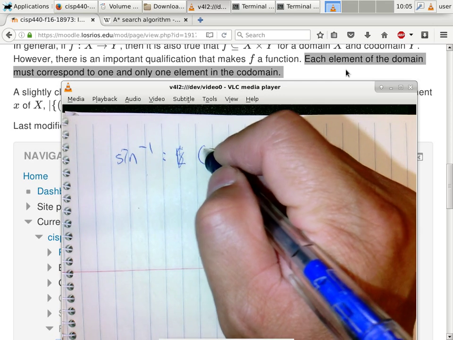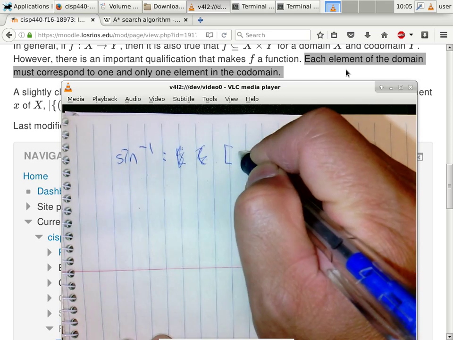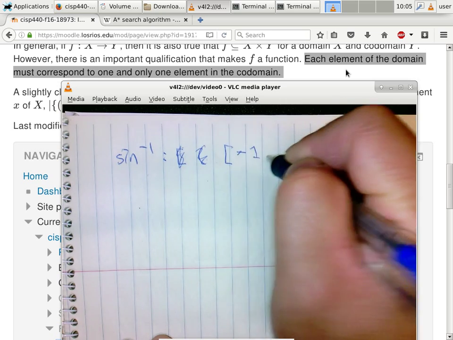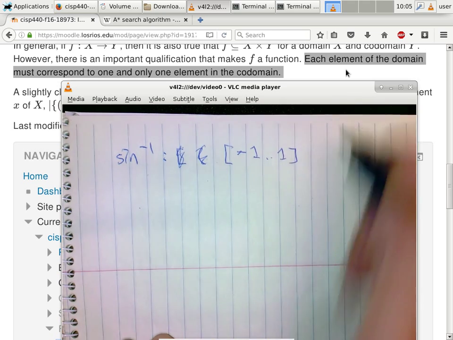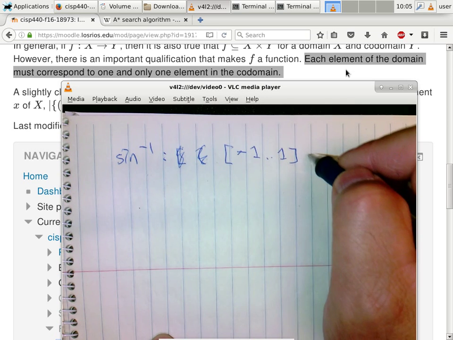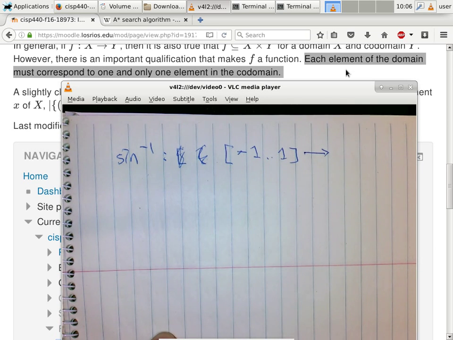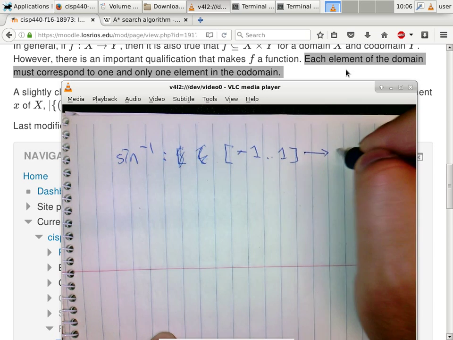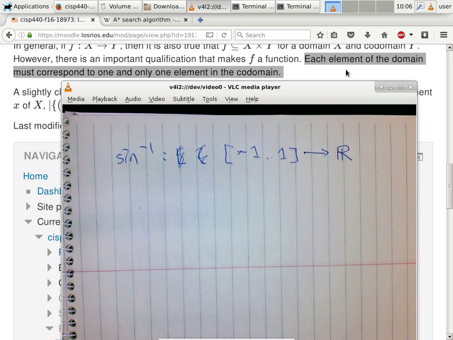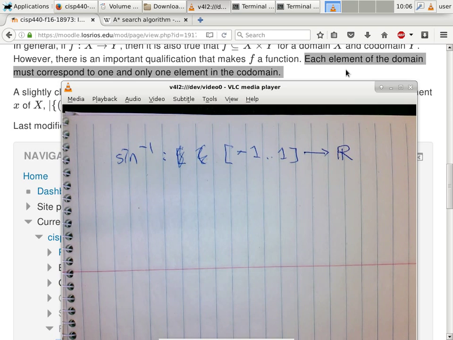Sine can, take it back. Okay, sine can deal with -1 all the way to 1, and these are real values. And I'm saying it maps to, I have to be careful here. Okay, so let's try this one here. I'm just mapping all the possible values between -1 and 1 to the set of all real numbers. So is this a function or not?